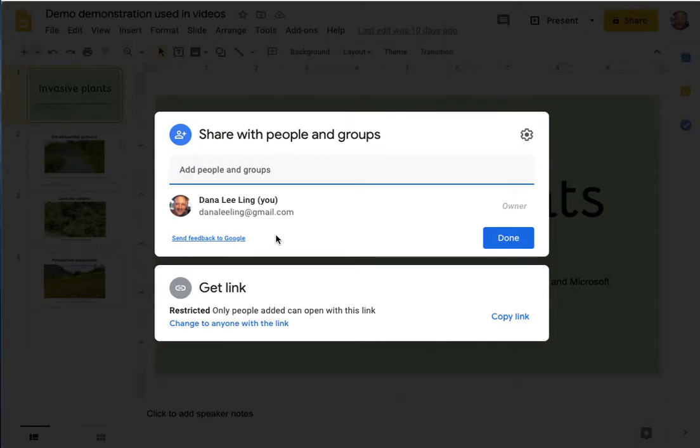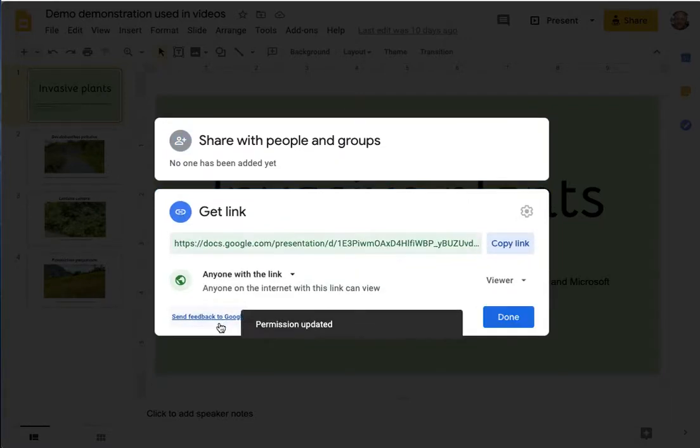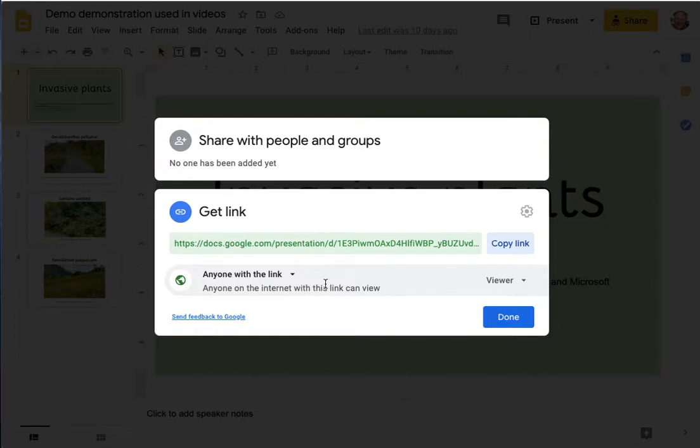Only people who are added up here, and that means added with a Gmail account so they can log in, can see it. So the key is to simply change to anyone with the link. The default is for the slideshow to be private to only those you allow to see it. You have to switch it to this, basically public, anyone with the link. And you can see that here. You can always change it back to restricted if you want to.